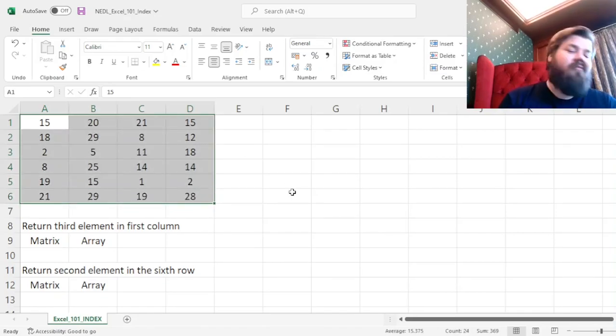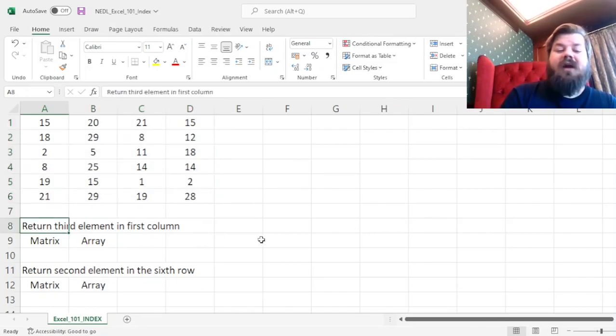Those might result from any type of application you might want to do in Excel, and sometimes you might need to quickly refer to some element that you know by its coordinates. So for example, you might want to return the third element in the first column. And there are two ways that the index function can be implemented here to solve this task.